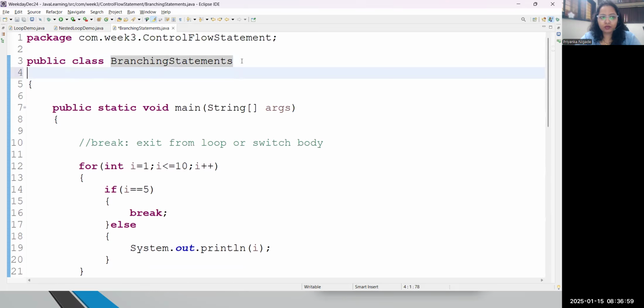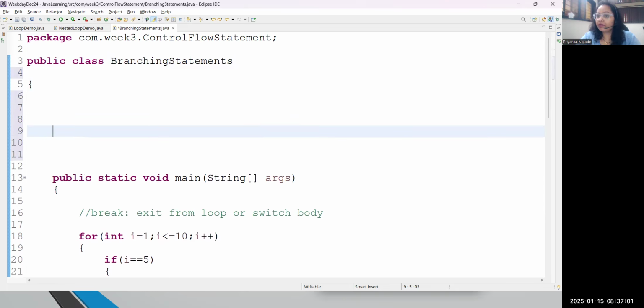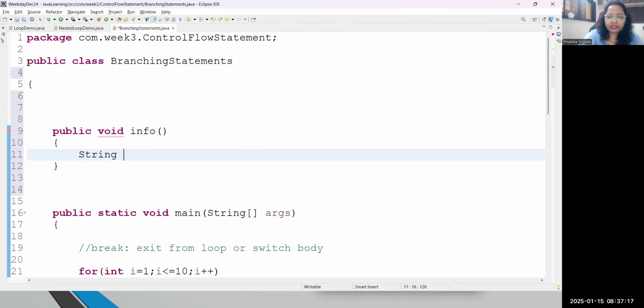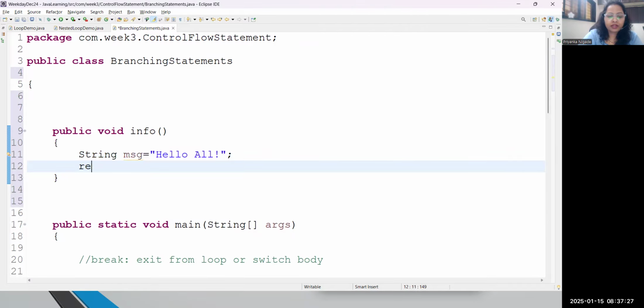But guys, you know what the purpose of return is? If you have a method and you want to return anything from the method, then you can just use the return keyword. Example, I'm designing one method. Let's say public void info method. And this info method contains one message. Let's say message is equal to hello all. Fine. And this message I just want to return from this method. Then absolutely I will write a statement which in our case is return. Correct? Return what? I want to return this message from this method.